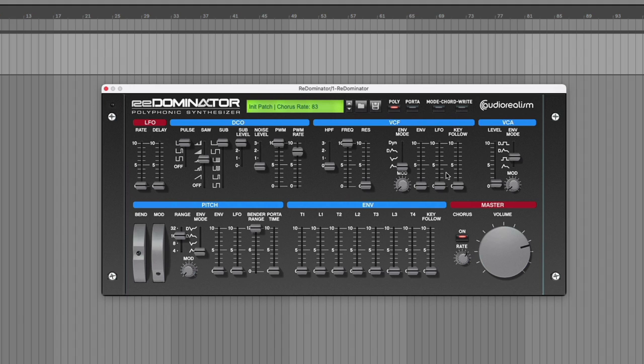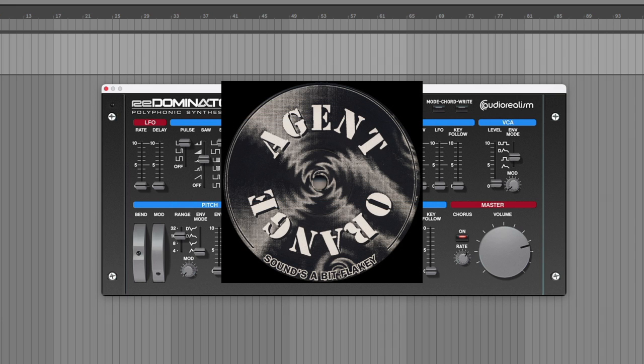We want this sound to be monophonic, so turn poly mode off. Turn porta mode on so the overlapping notes glide between each other. You can control how long the notes take to glide with the porta time fader. This gives us a sound much like the lead noise in Agent Orange's Sounds a Bit Flaky Jungle Mix.